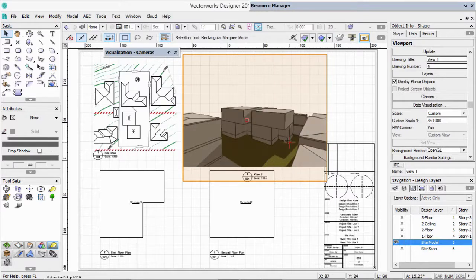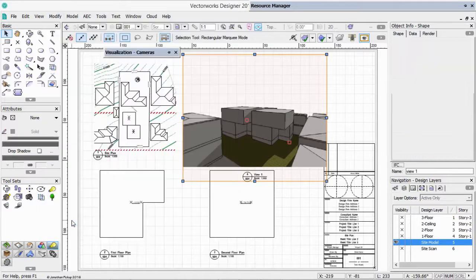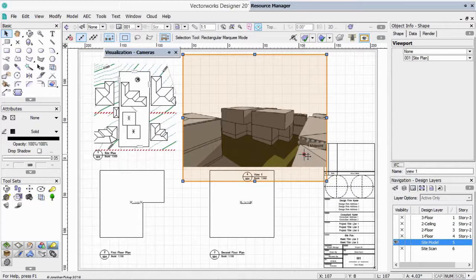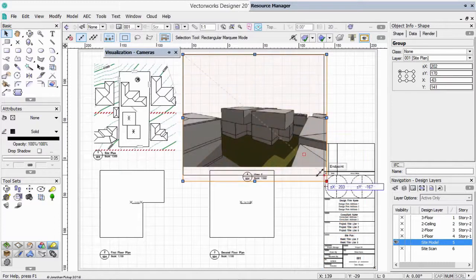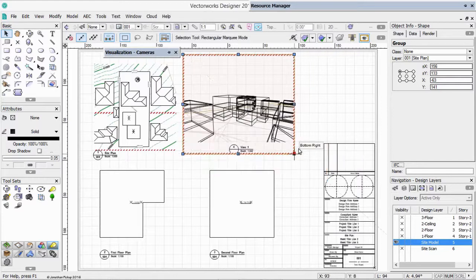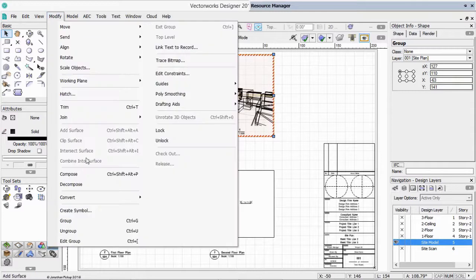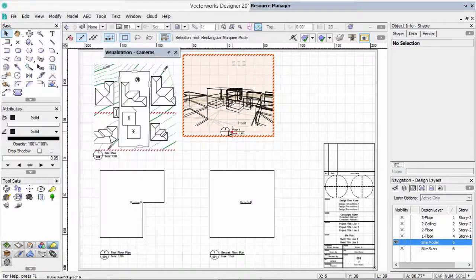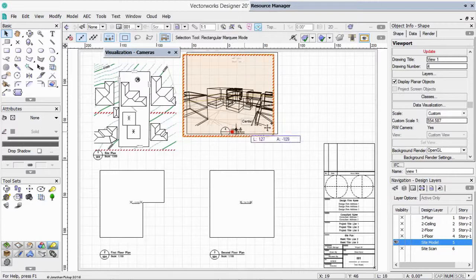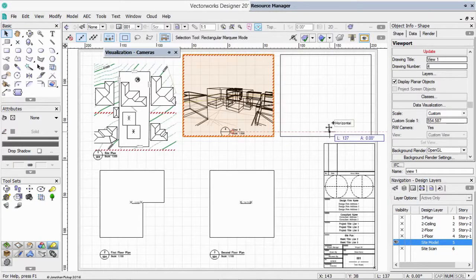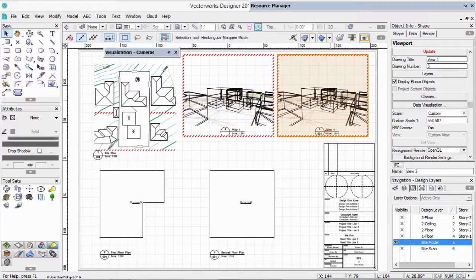Now you can't stretch a viewport, but I'm going to make that viewport into a group. So modify group. Because it's a group, I can stretch it. So I'm just going to stretch that, and as I stretch it, I'm going to hold down the shift key to make sure that I keep the aspect ratio the same so I don't accidentally distort it. Once I've got it to the right size, I need a couple of those, so I'm going to make that about that size. Let's ungroup it. So modify, ungroup. Now I can make a copy of that and drag it across here, and now I've got two viewports which at the moment are showing exactly the same view.